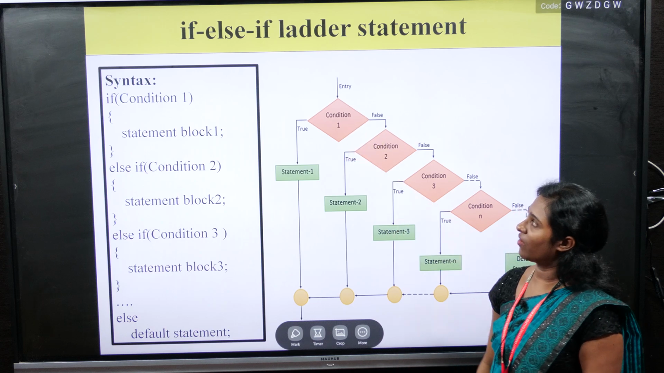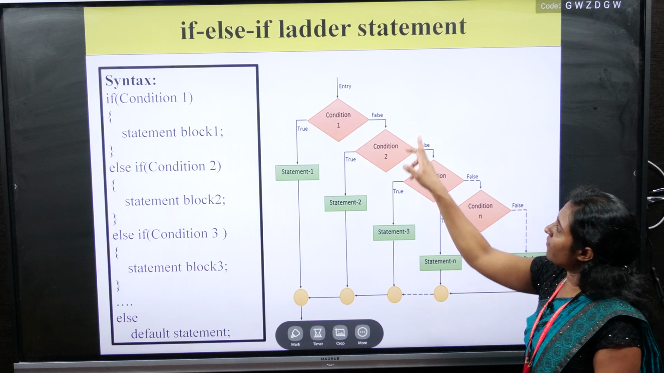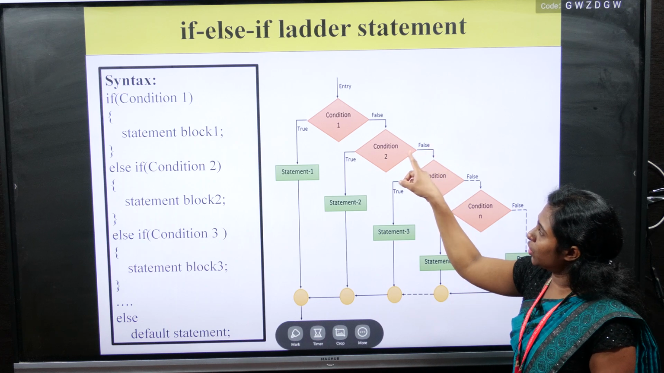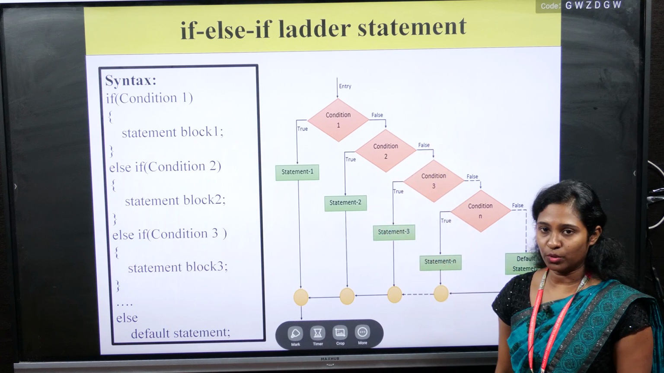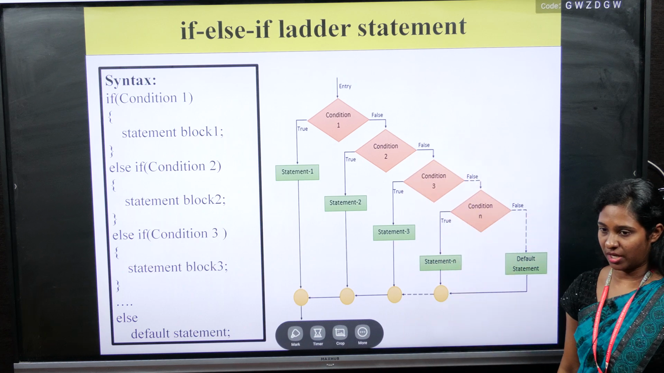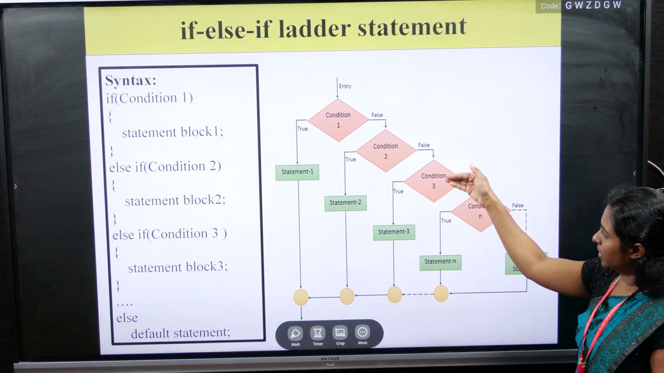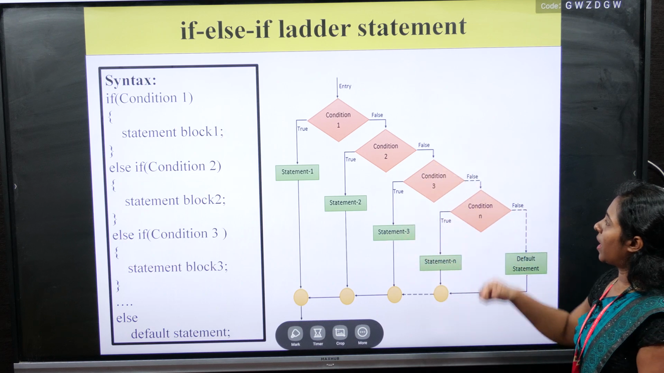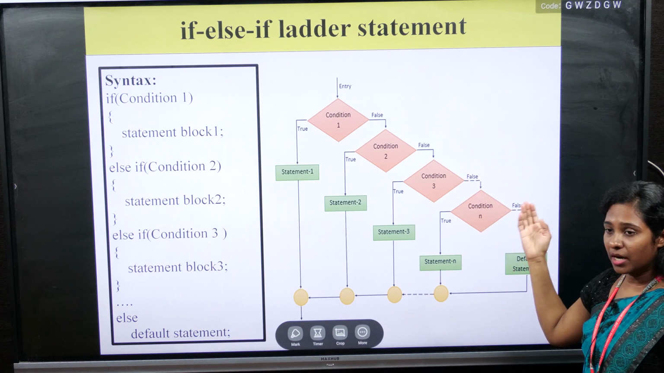Now if condition 1 is false, then you have another condition to be checked, that is condition 2. If condition 2 is true, you have statement 2 to be executed. If condition 2 is false, you have another condition to check. So condition 3, if it is true, you have statement 3 to be executed, and if it is false, you have another condition to be checked.